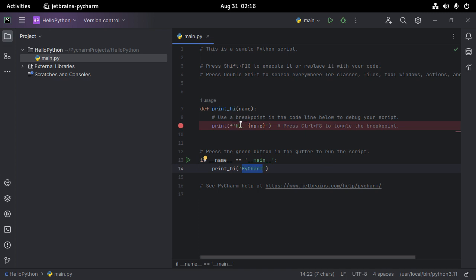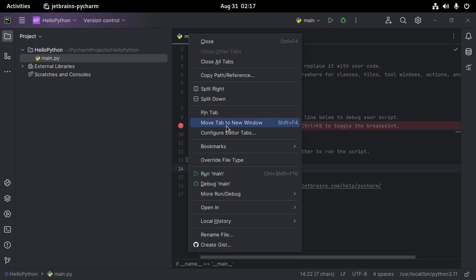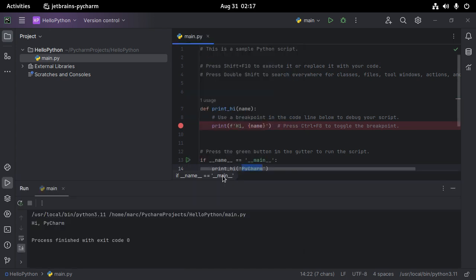So this is going to print "Hi, PyCharm" when I run it. Now, I can run it inside of PyCharm by right-clicking on that tab and saying Run main. What it does is it pops up a console, and this is the command it executes. It runs /usr/local/bin/python3.11, and then it passes it the script /home/mark/PyCharmProjects/hello_python/main.py, which produces the output "Hi, PyCharm", and then the process exits.